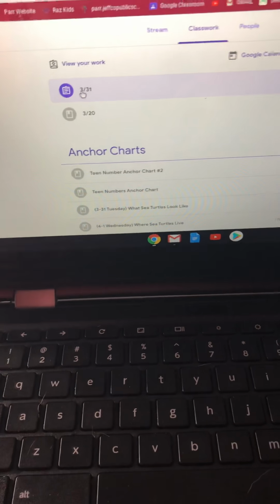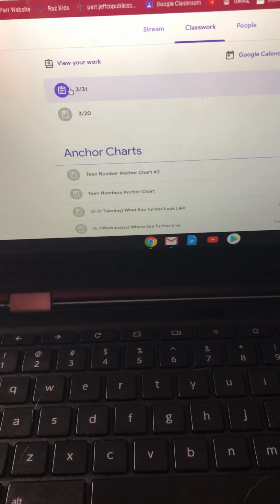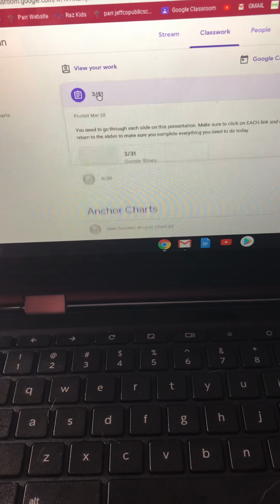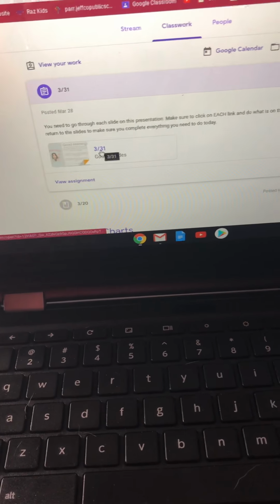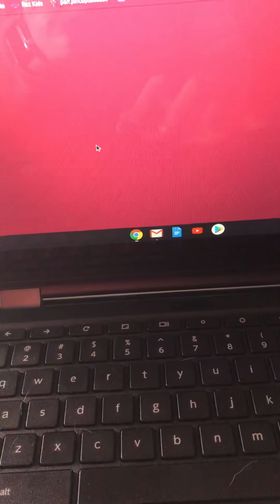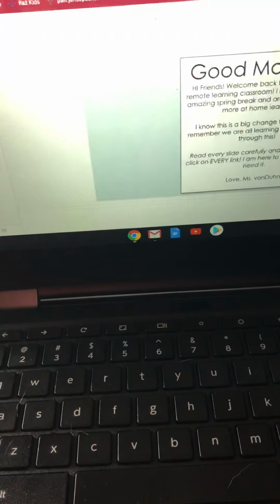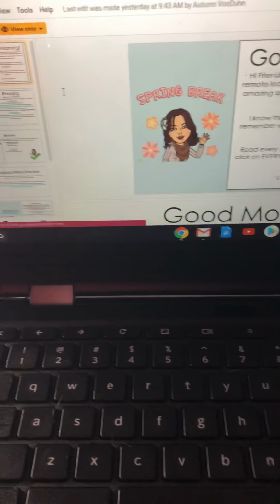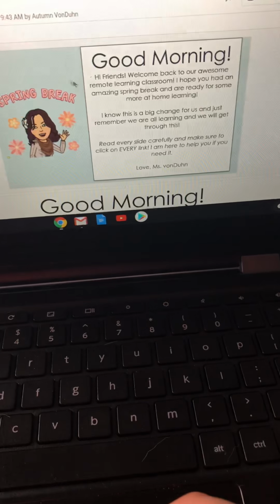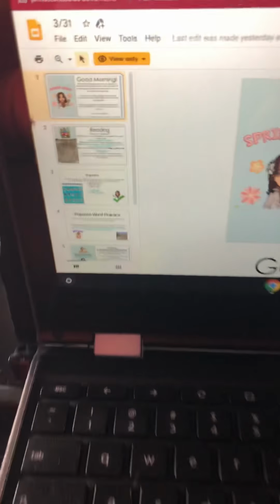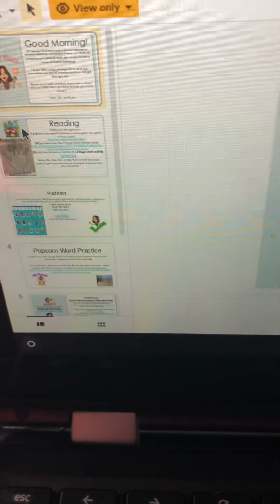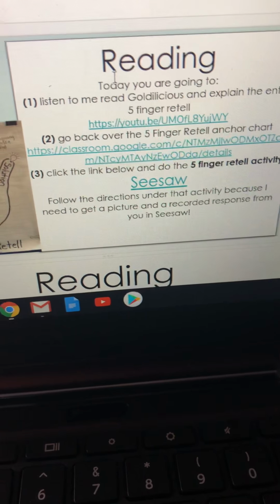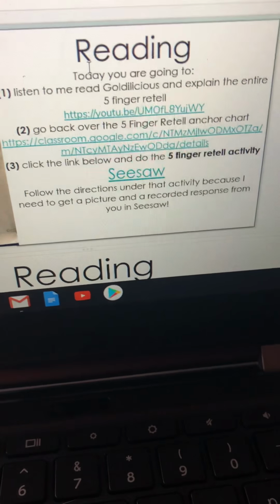Each day you will find the date with an assignment up here. So you press the one with today's date and then you will click down here again and it will pull up the slides for today. You need to go through and read each one with them, and make sure when you are on each slide that you click on every single link. So you'll read it to them, and I'm going to show you guys.